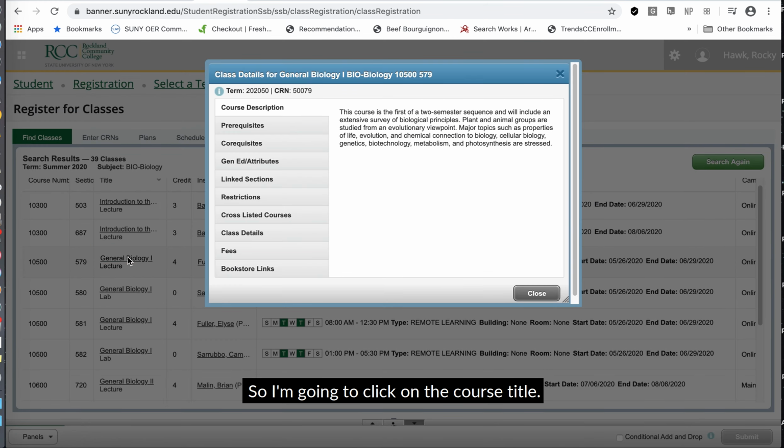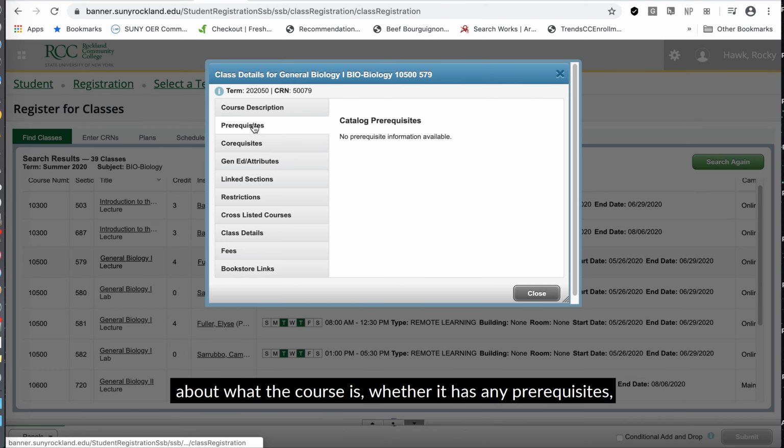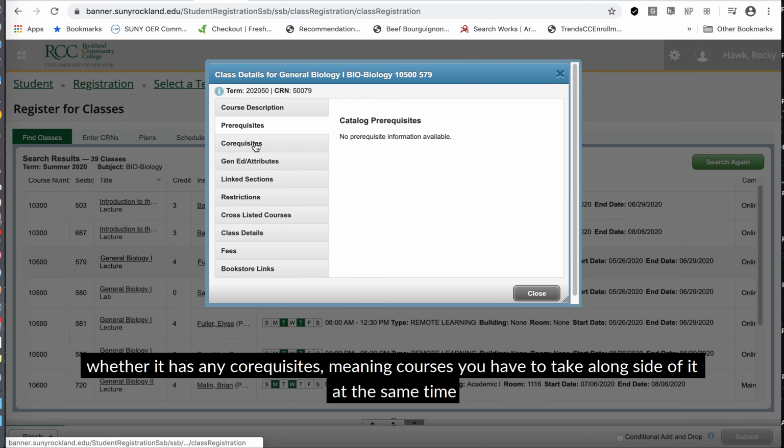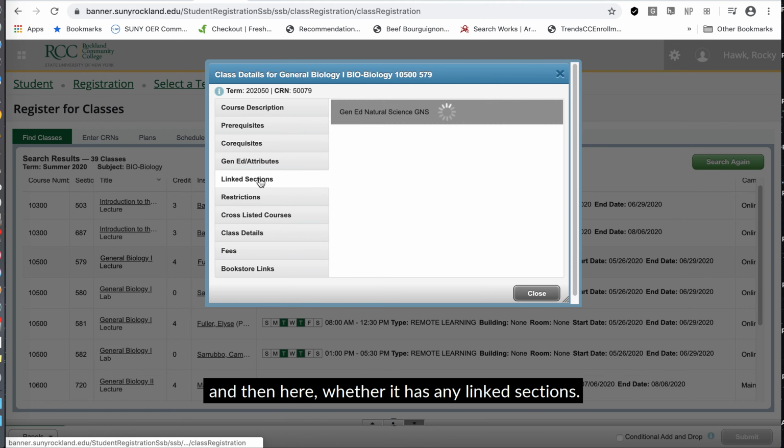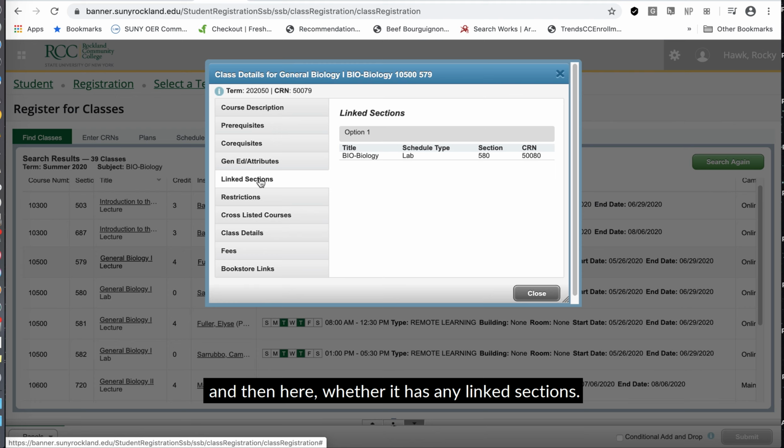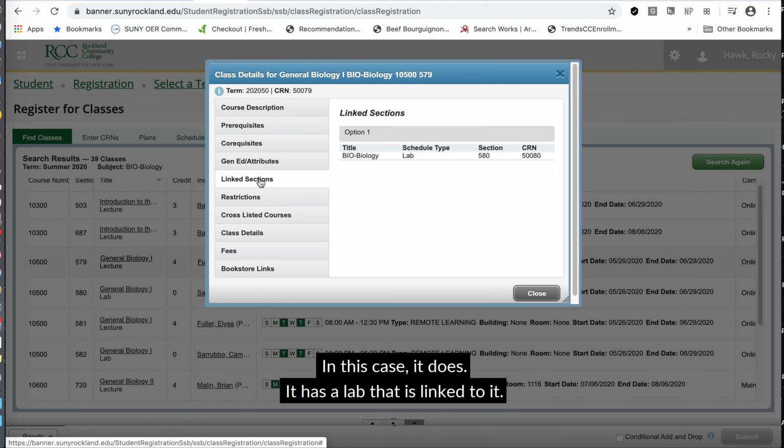So I'm going to click on the course title, okay, where I'm going to learn more information here about what the course is, whether it has any prerequisites, whether it has any co-requisites, meaning courses you have to take alongside of it at the same time, what its general education category is. In this case, it's a natural science course. And then here, whether it has any linked sections. In this case, it does. It has a lab that is linked to it.